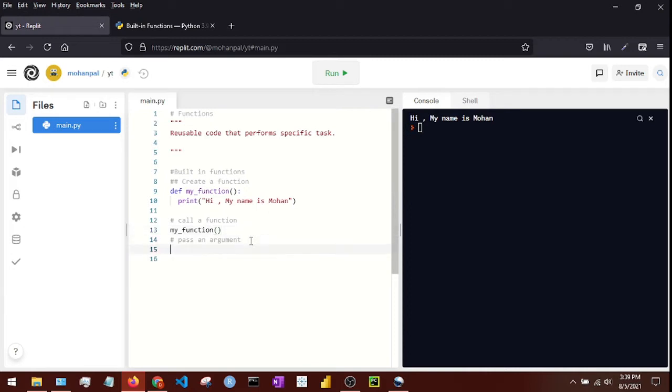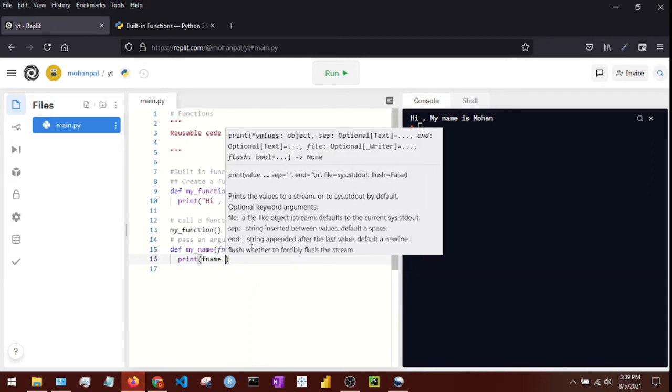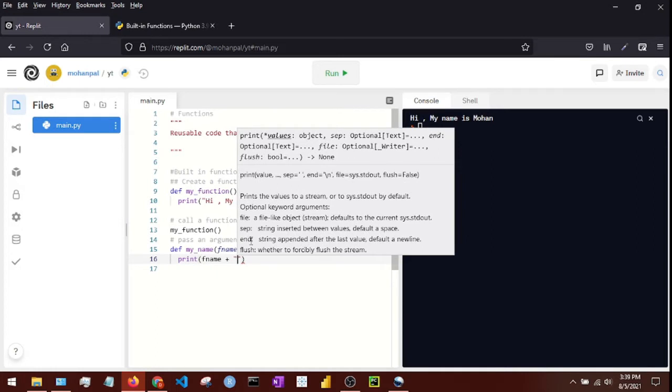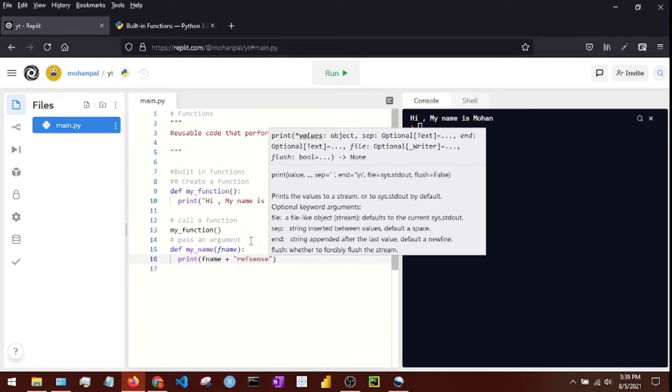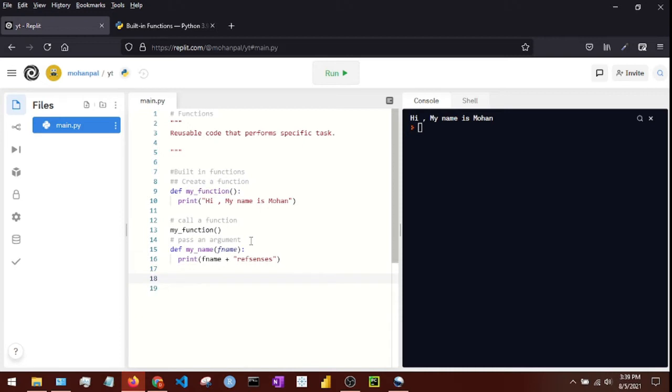So what if we need to pass an argument to a function? How do we do that? Let's make another function. We'll name it function my name, and we'll pass one argument to this function. Let's say first name. So print, then first name, and we'll give it a reference, that's just a string. Now we'll call this function. My name is the function name here, and let's say I pass my name to this function. I'll just comment out this part and let's check, right?